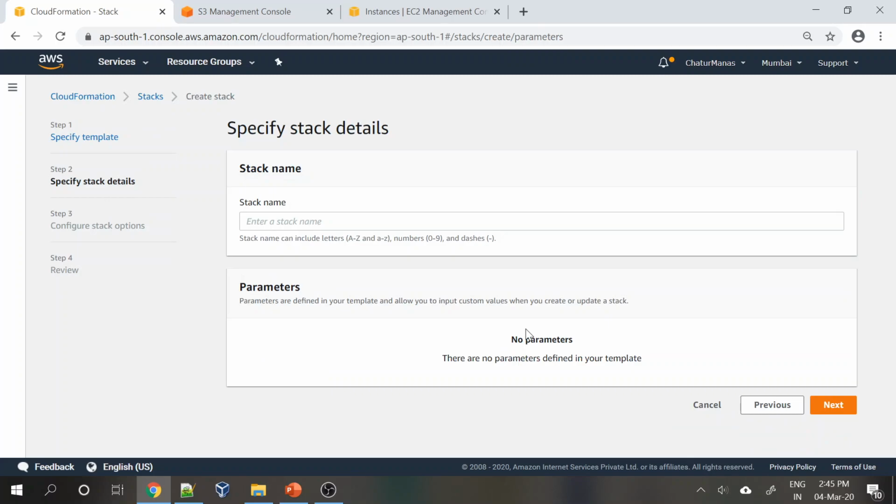If there are any errors in that particular YAML file, you will never come to this particular window. Immediately you will get an error saying that there are some errors in this YAML file, or in this template, and you need to go and correct that. It does not allow you to continue if there is an error.